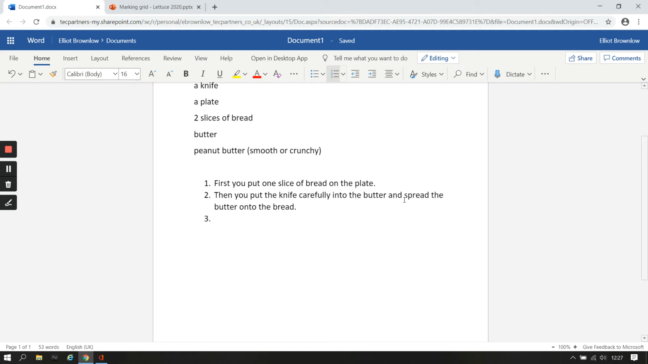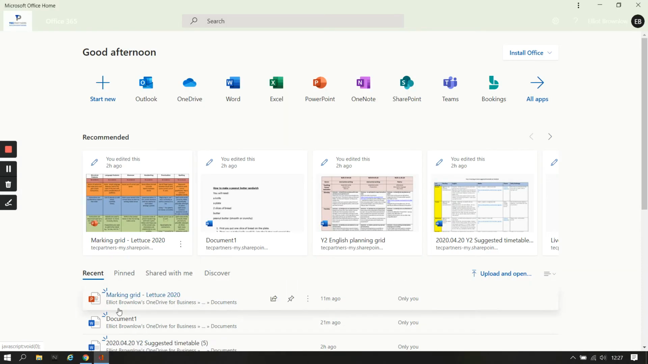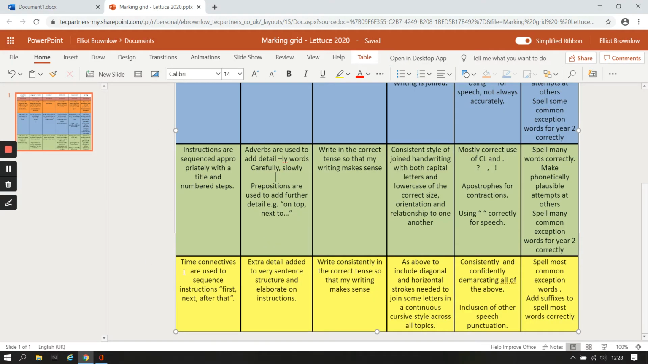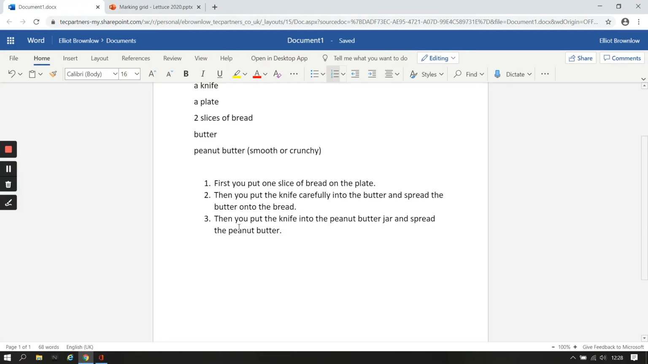So step 3, then you put the knife into the peanut butter jar and spread the peanut butter. Now, if we have a look now, because we always have to stop and reread our sentences and edit and improve, a couple of issues. I've repeated the same time connective. It's going to make it a bit boring for my reader, so I'm going to change then, and I'm going to put after that, you put the knife into the peanut butter jar and spread the peanut butter.